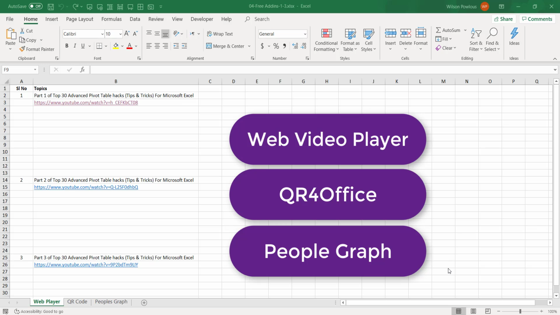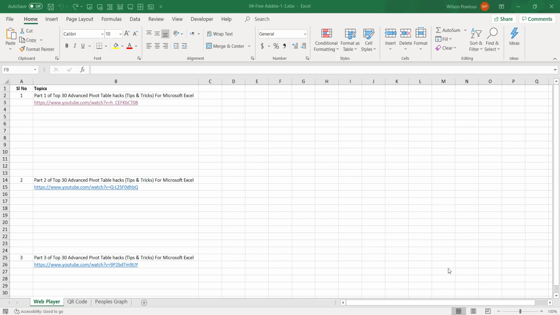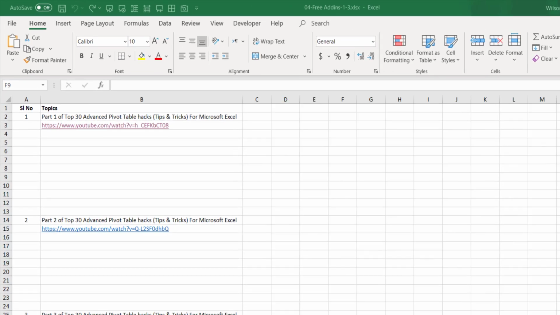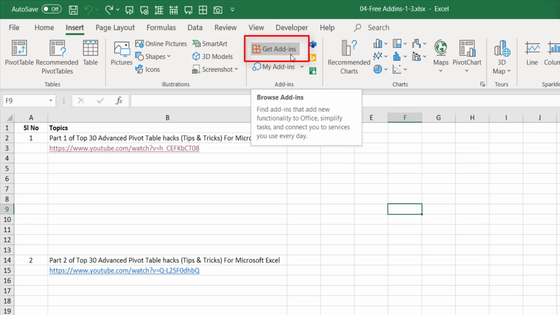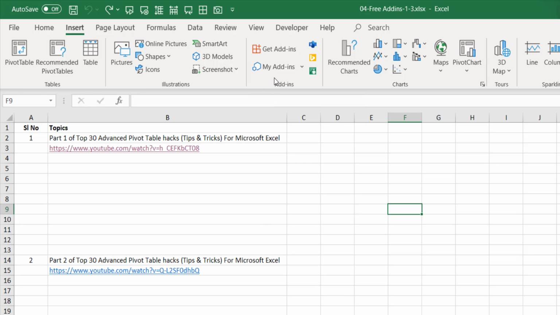Excel on its own has a lot of formulas, functions and charting features, but sometimes we may require some special functionalities. That is where the Excel add-ins can help us. So go to Insert and under Get Add-ins, you will find a lot of add-ins which you can use in Excel. Some add-ins are free, but some of them we have to pay. In this video, we are going to see 3 free add-ins.